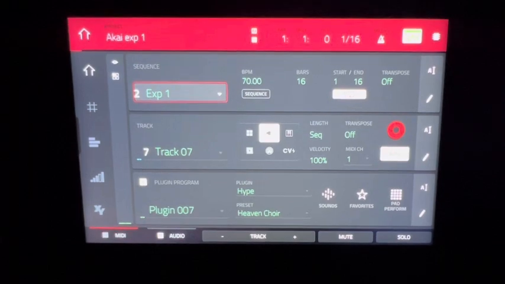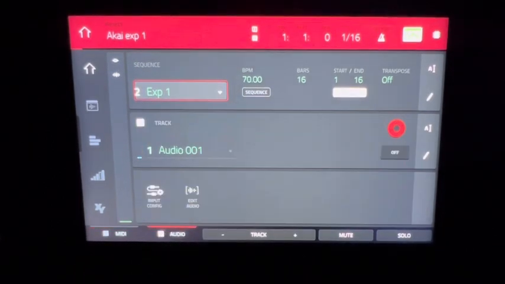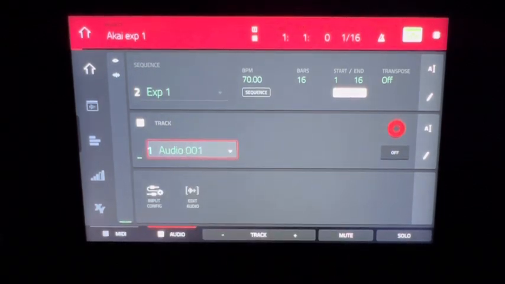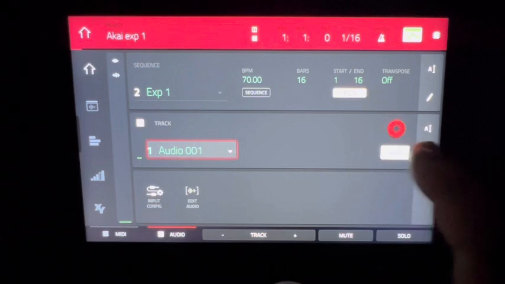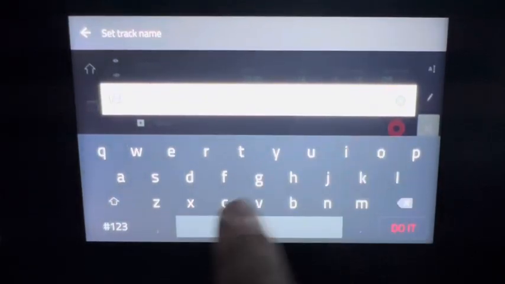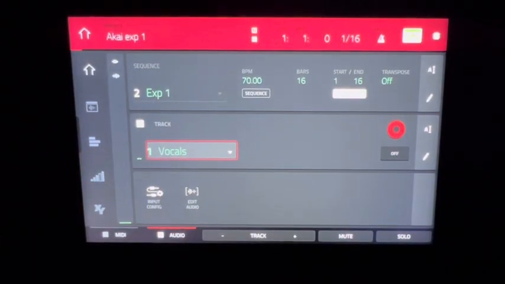So let's say that over here I want to start the vocals. Then I can go to audio and I have my audio 1. It's not a template, so it just says audio 1. You gotta arm it, and let's say I just go vocals, and then I can plug in my mic and start singing.